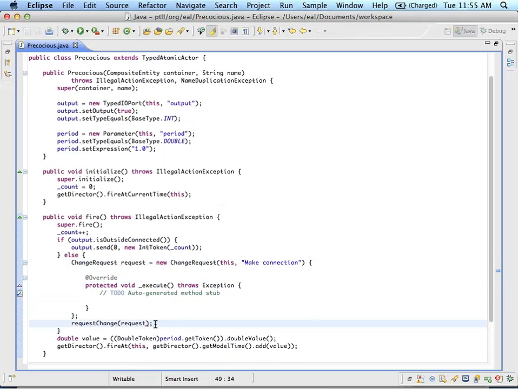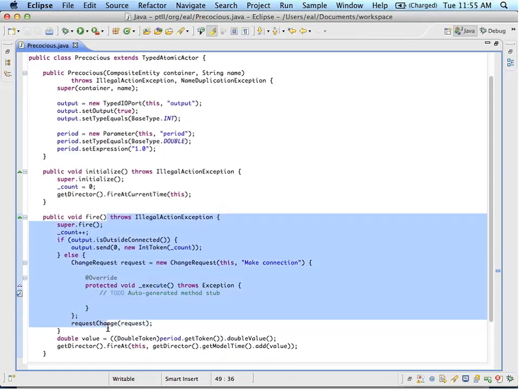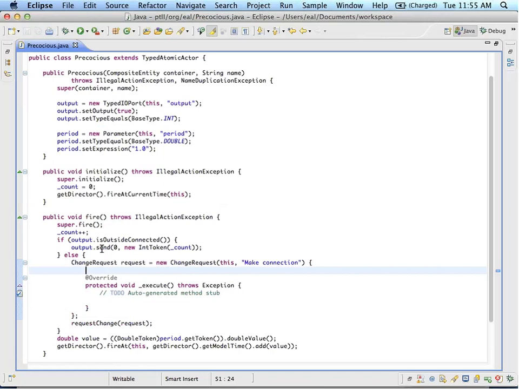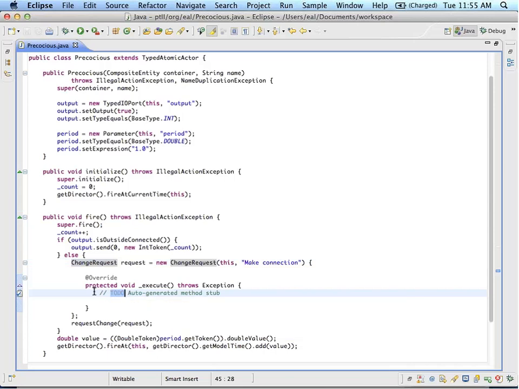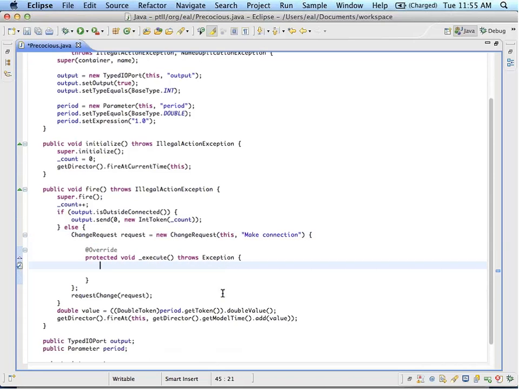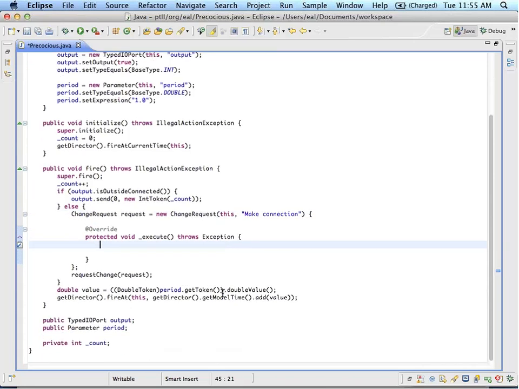Okay? So what will happen now when the fire method gets invoked is, if the actor is not connected, it will request a chunk of code to be executed when it is safe to change the structure of the model. So here, in the body of this execute method, I can put in code to change the structure of the model. Again, I'm going to go rather quickly because you have to get familiar with the API in order to do this quickly.